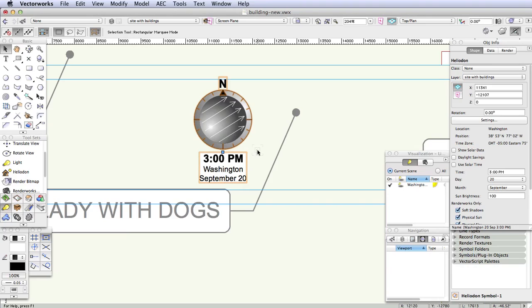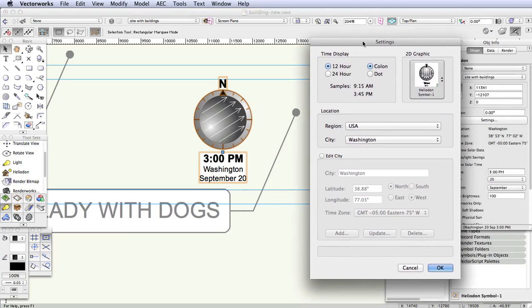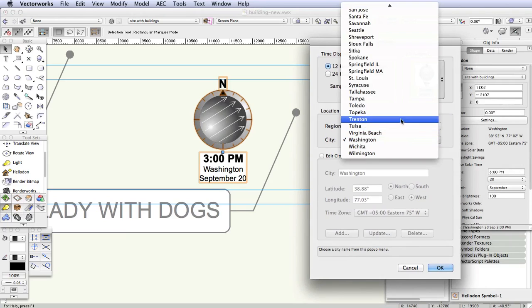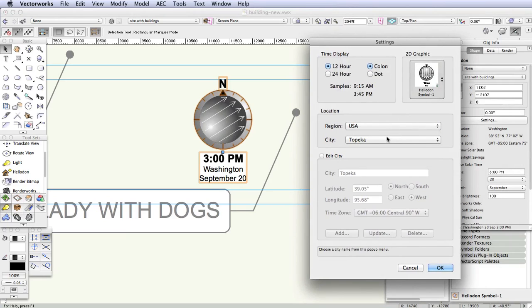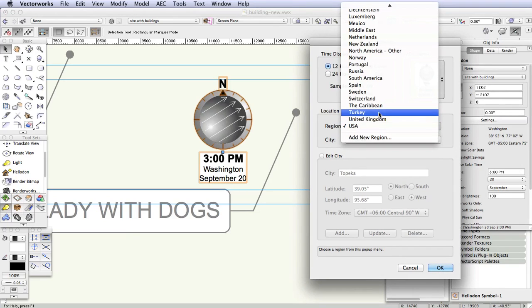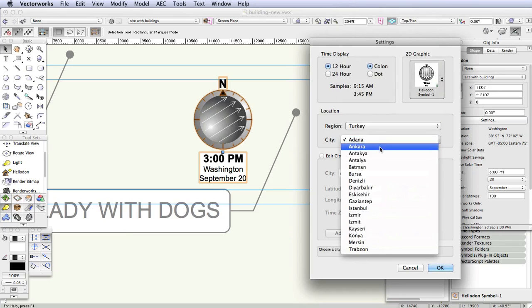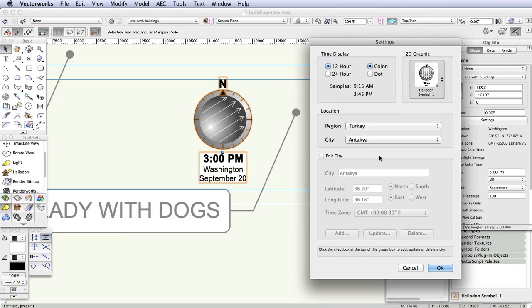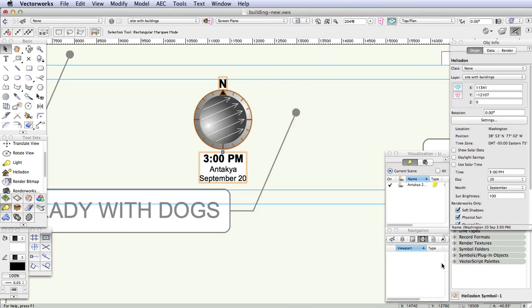By the way, we can make changes to the settings in two other locations also. First, in the Object Info palette, click on the Settings button, and the Settings dialog box then lets you adjust a number of different settings, as you can see here. You can choose your project's region and city, or you can manually enter the coordinates of a city that you designate if it doesn't appear in the list, and then click OK to finish.